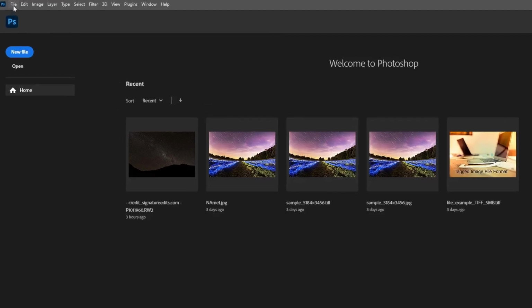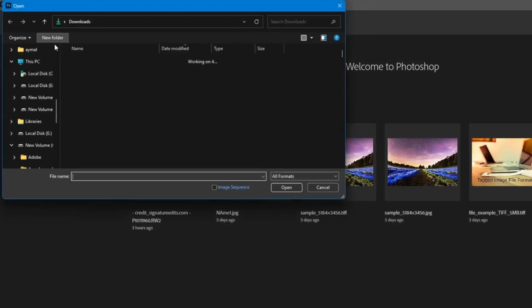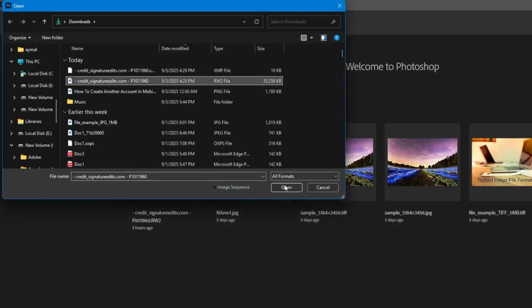Then go to the top menu and click on File. From the drop-down menu, choose Open. Locate your RAW file on your computer and select it.